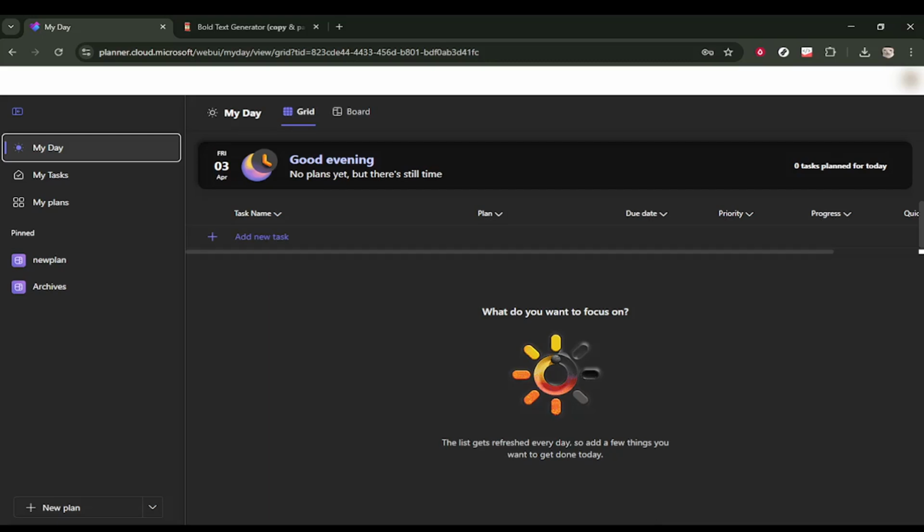In today's video, I am going to teach you how to add a bucket in Microsoft Planner. To begin, open Microsoft Planner in your web browser and make sure you are signed in to the correct work or school account. Once Planner loads, go to the My Day area.